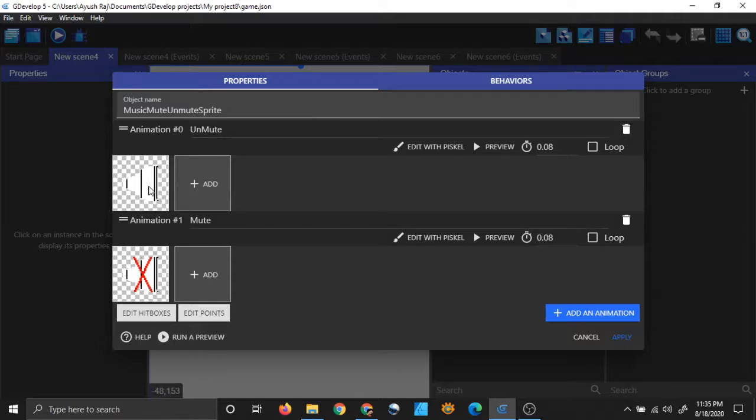I have two animations in my music mute and mute sprite. One is the unmute animation, which is a plain speaker, and the other is a mute animation, which is a speaker with a cross. So these sprites, you can use them as they are. I will upload them on GitHub. You can simply download them and use them freely.